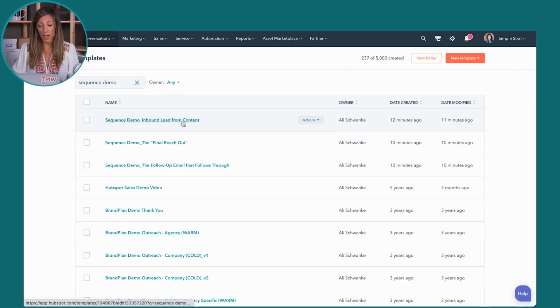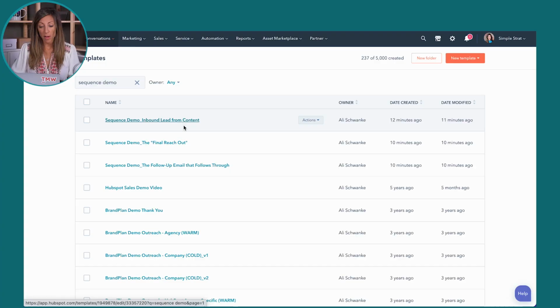So I'm just going to say we've got this inbound lead from content. The use case I'm going to show you here today is when someone downloads, let's say, an ebook from our website, this is going to be the sequence that I'm going to use to follow up with them. So I've got my 3 templates here, and I am ready to go.